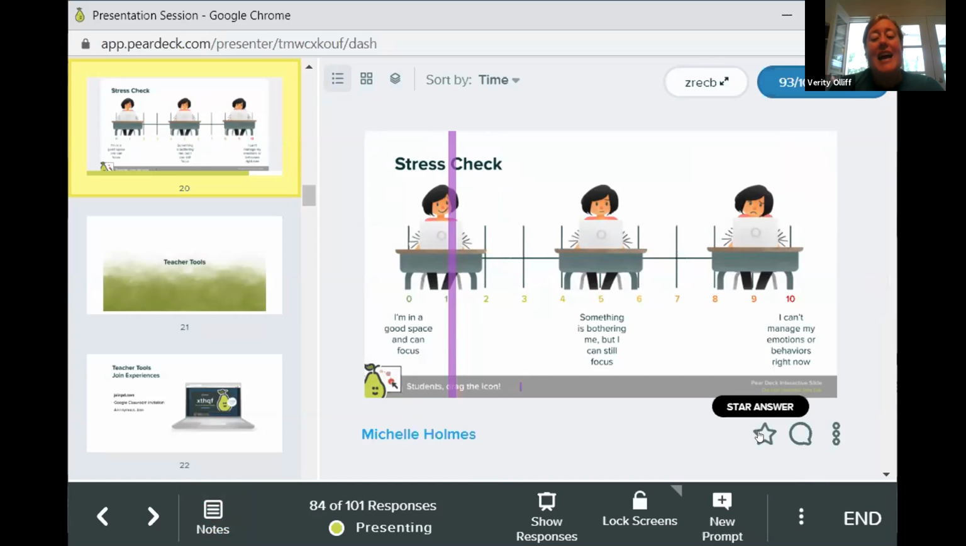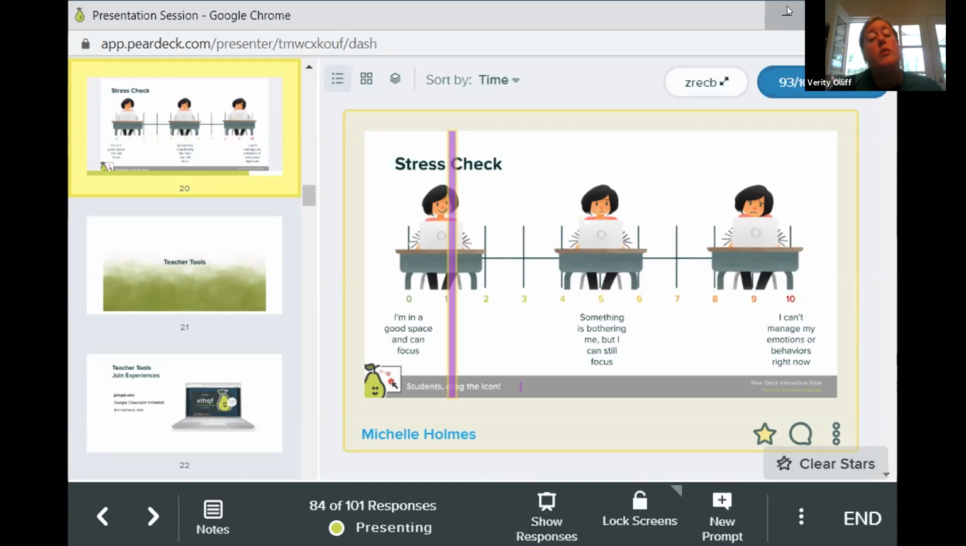And then you'll notice I have the ability to star her answer, and that would be one that I could actually show to the class. When I show it to the class, they are not going to see the name. Only I see the name as the teacher. The students are only going to see this, and if I show the response, they're only going to see Michelle's. They see her line, but they don't know who it is.